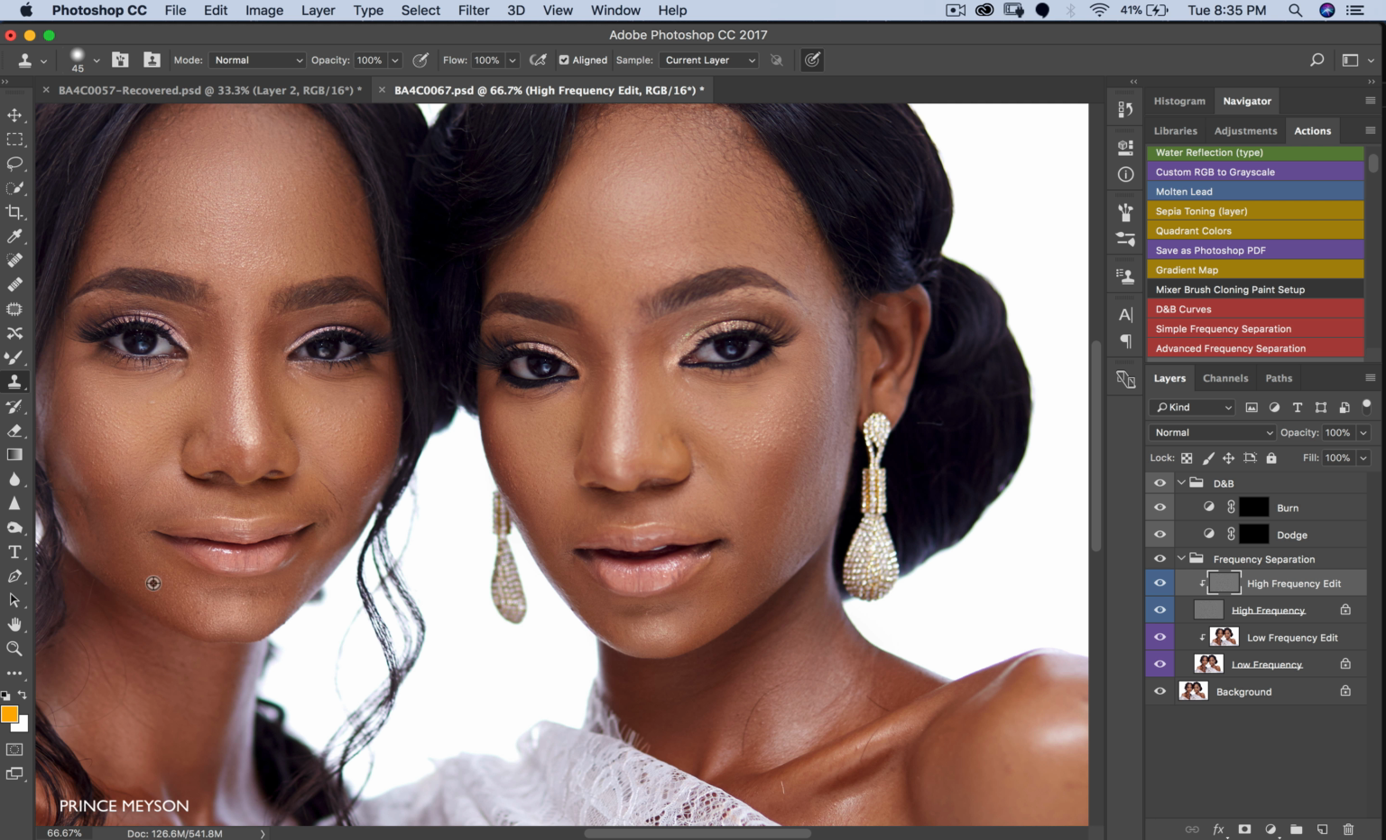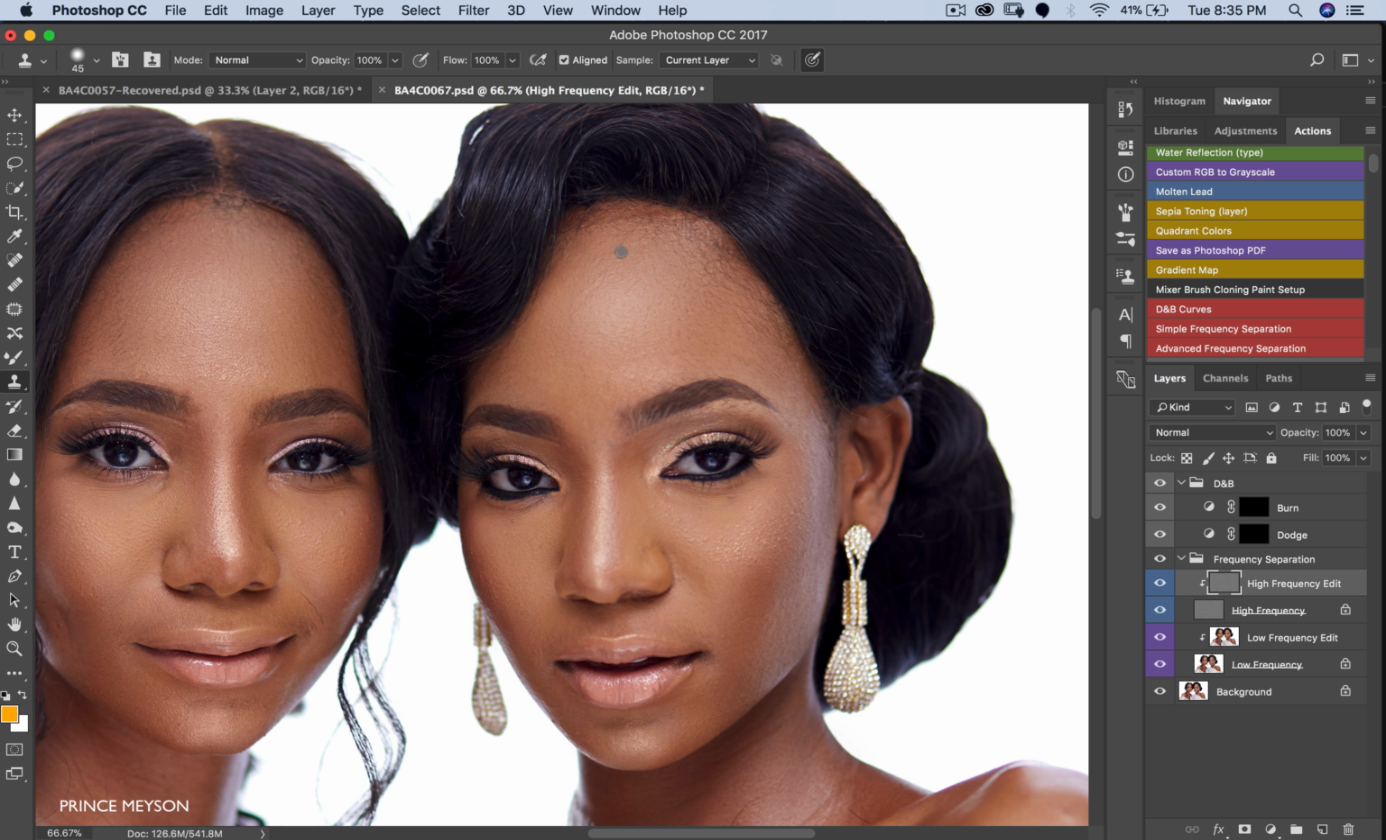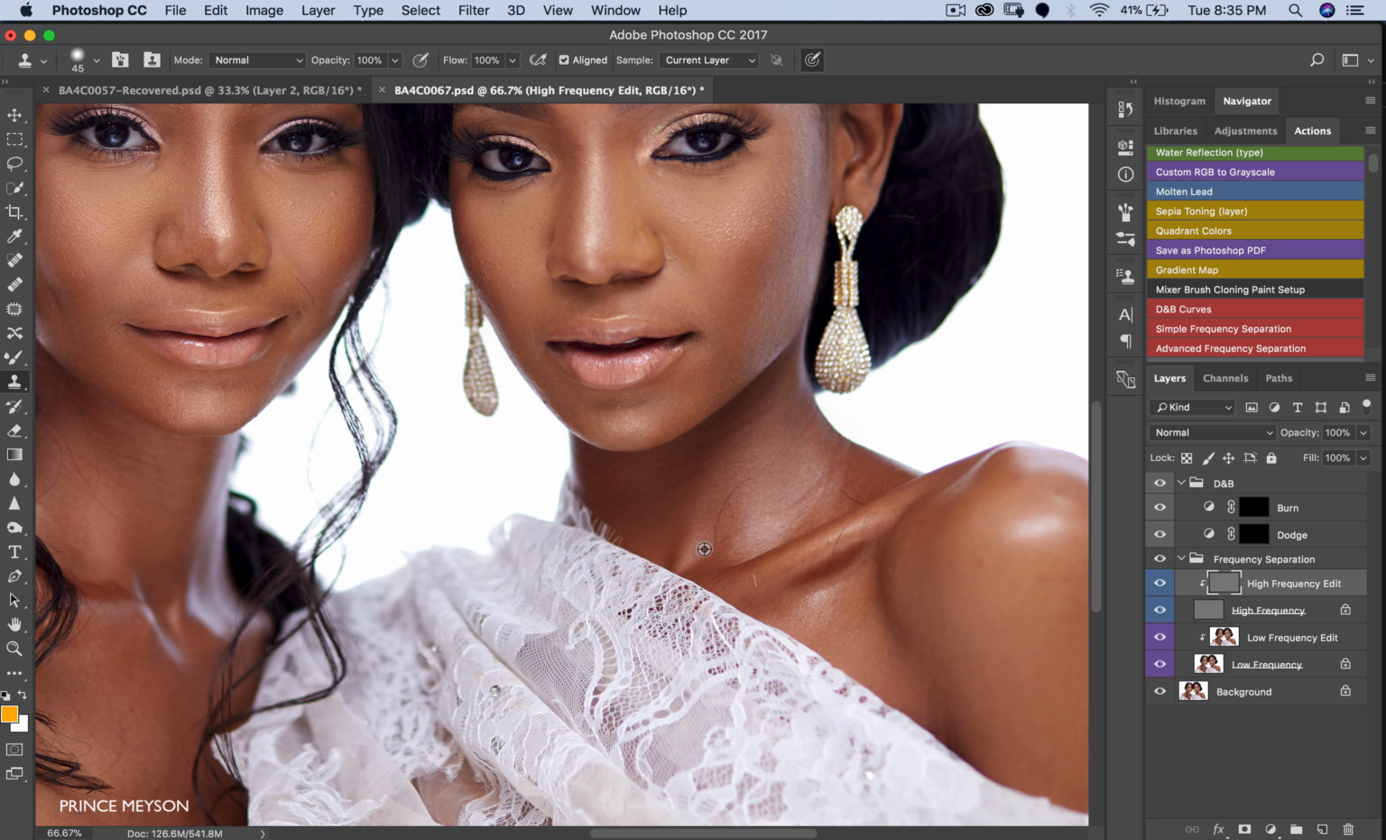So now I'm just using the clone stamp tool to take out the blemishes by holding option to sample. Then I'll clean, sample and clean, sample and clean. Just sample close to where you want to clean, then clean it off. Like I said, we're not wasting too much time here. We're just taking out whatever we do not need to be in the picture.